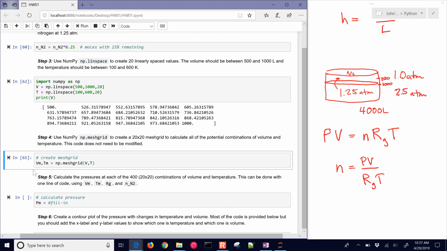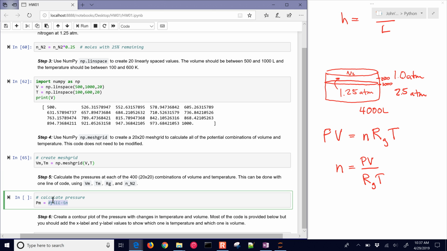So just leave this one alone. This one's a mesh grid. You can look at np, you can do the help on it, help np.meshgrid, if you'd like to look at it, but go ahead and just leave that line alone.